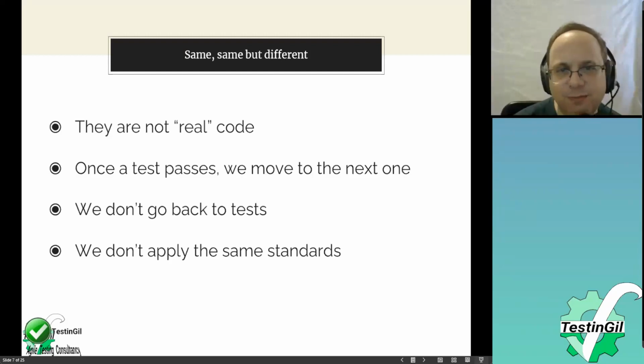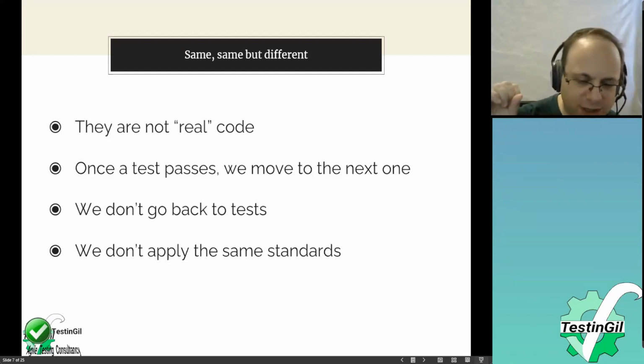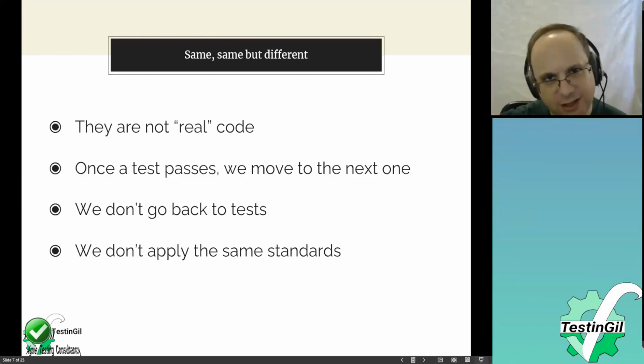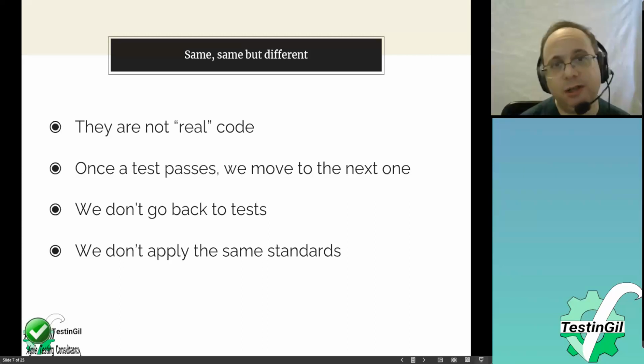Tests are like, once they pass, we don't look at that anymore. It's working. Yeah, let's move on to the next one. And the investment part I was talking about, like going back and making it better, readable, we usually don't do that. So we don't go back to that.